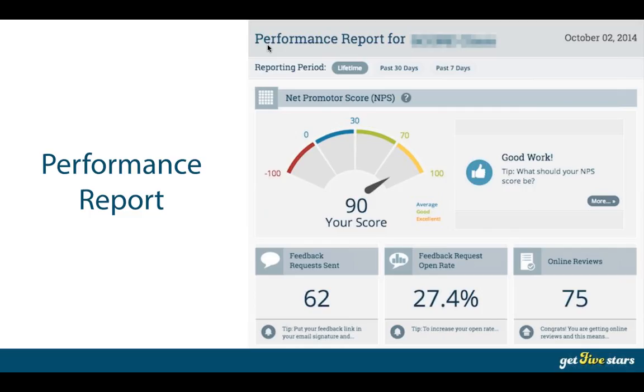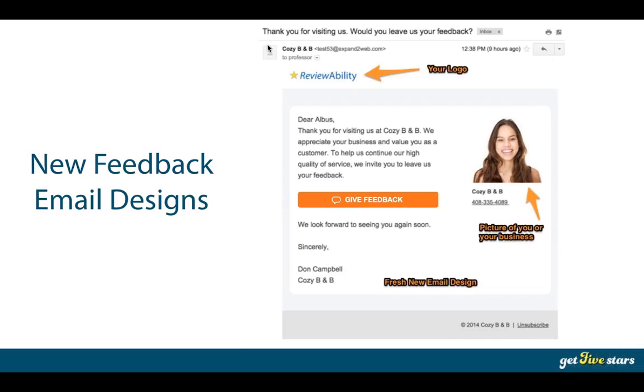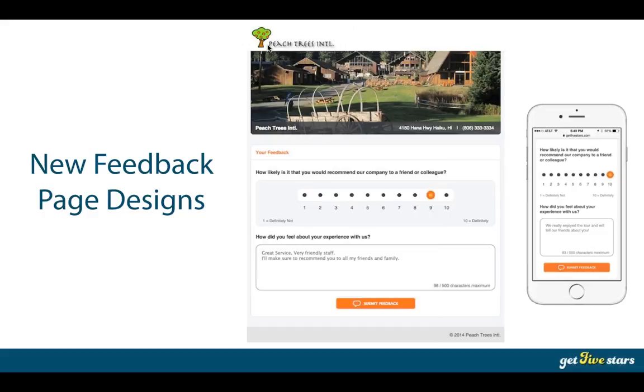Some of the things we talked about last time were the performance report, which is an all new report we had professionally designed, and it's a fully interactive report, so you can tell how your business location is doing. We also showed off our new email designs and the new feedback page designs for both desktop and mobile. Those have been out there for about 3 weeks, and people really like them so far.